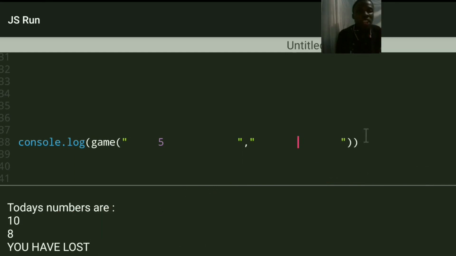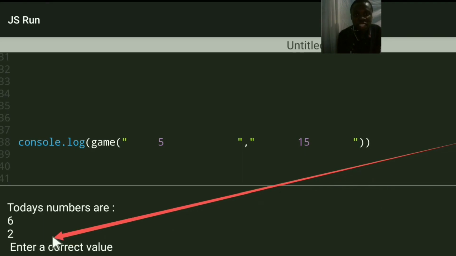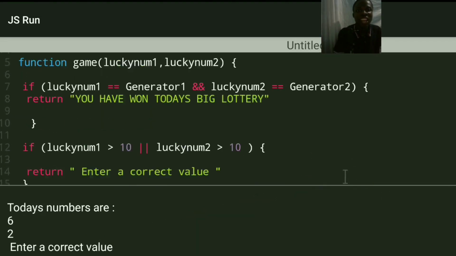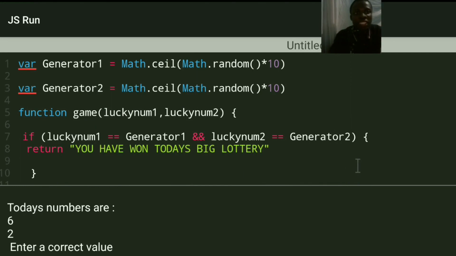Let's assume you key in the number 15, which is above 10. Let's see what will result. Oh, it says enter a correct value. Because we denied anything above 10 in the algorithm, we have to enter a correct value. This is the game we were talking about and referring to.